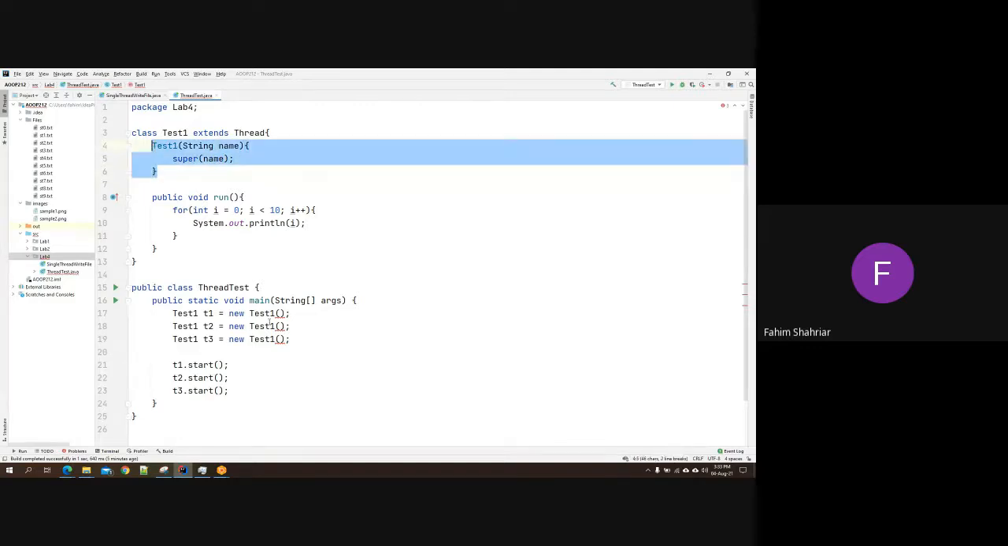Okay. So when we create the test1 objects, I can actually provide the names. So let's call the first one thread1. Let's call the second one thread2, and the third one.